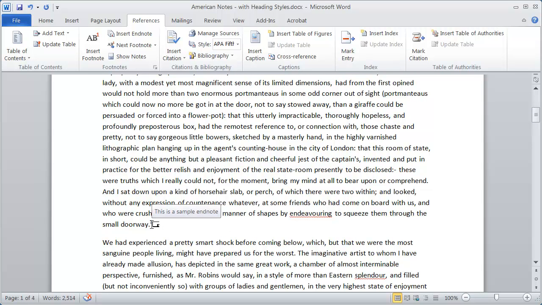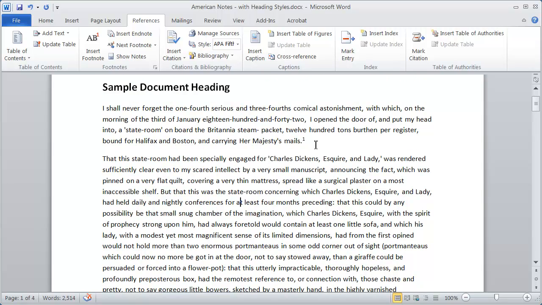Also, if you hover over that endnote, you're going to see that it brings up a little yellow tooltip there that shows you the text of the endnote. And the same thing is true for the footnote. If I hover over that, again, that little yellow tooltip is going to appear there, and it's going to tell me what the footnote is. So that's how you insert footnotes and endnotes into a Microsoft Word document.